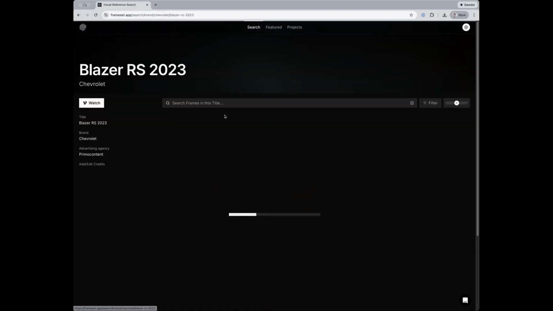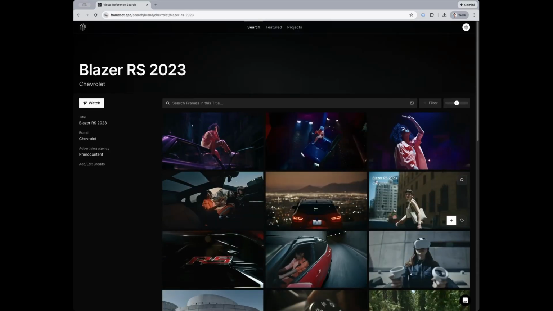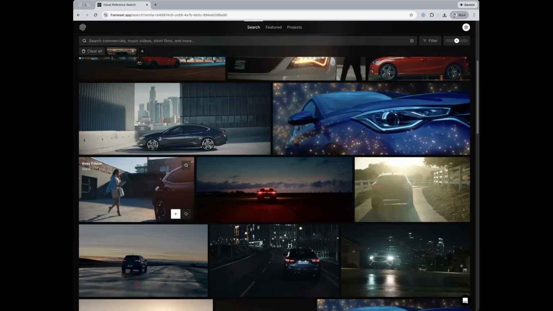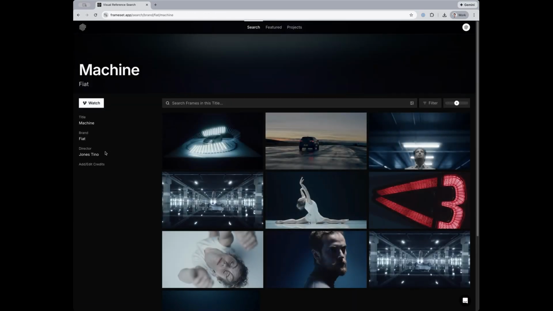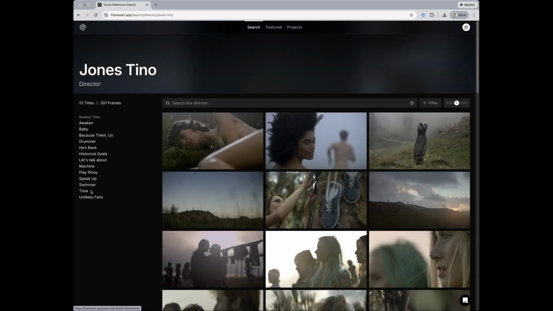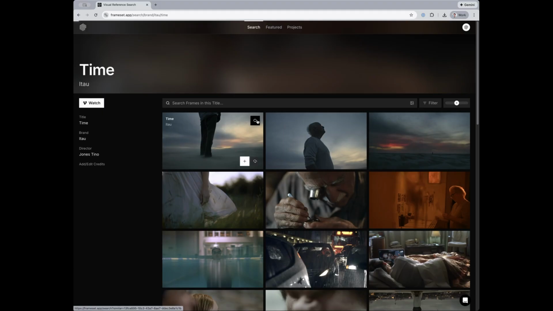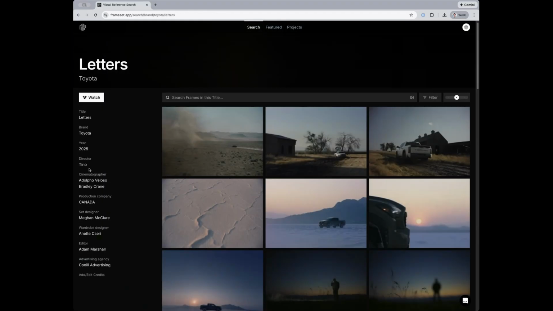Just click on the upper left-hand corner of the frame and you'll see it pulls up other frames and motions from that particular title. Maybe you can run a similar search within that and then click on another title within that. Maybe click on the director for that particular title and see other work that they've done. It's a really great way to progressively scroll and see similar frames and motions based on that title.